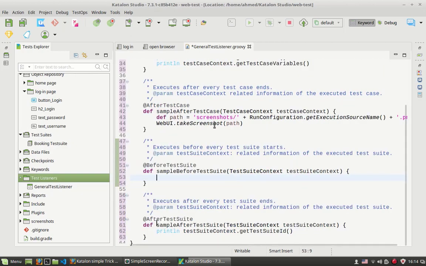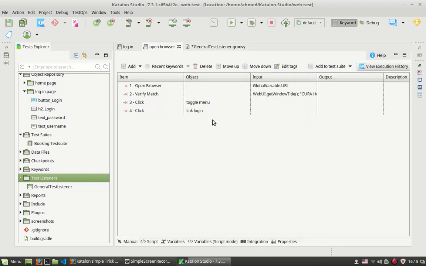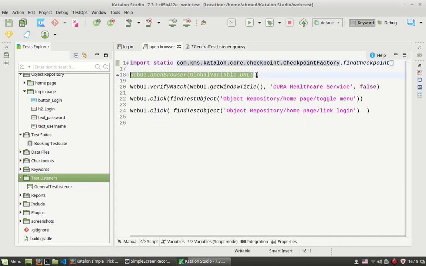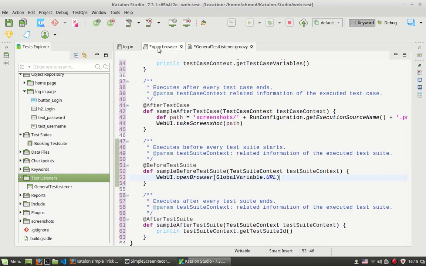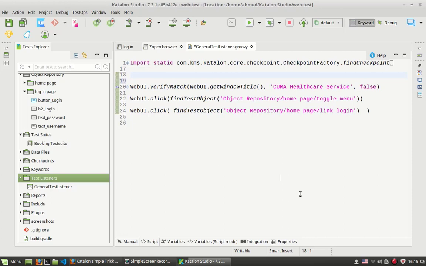And now there is something else I need to do. As you can see here, before test suite, I can make use of this method. Before test suite, I can have Katalon Studio open the browser for me. So let's go to open browser here. And I will cut this line of code and move it to this method here. So before each test suite, I will make sure that Katalon Studio will open the browser for me before running any test case. Let's get back here.